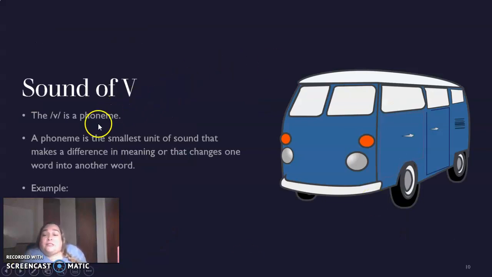Now we are going to continue with the sound of V. V is a phoneme, and it's different from the other consonant, B. For example, van. And now let's see a video of how to recognize the initial sound of V.